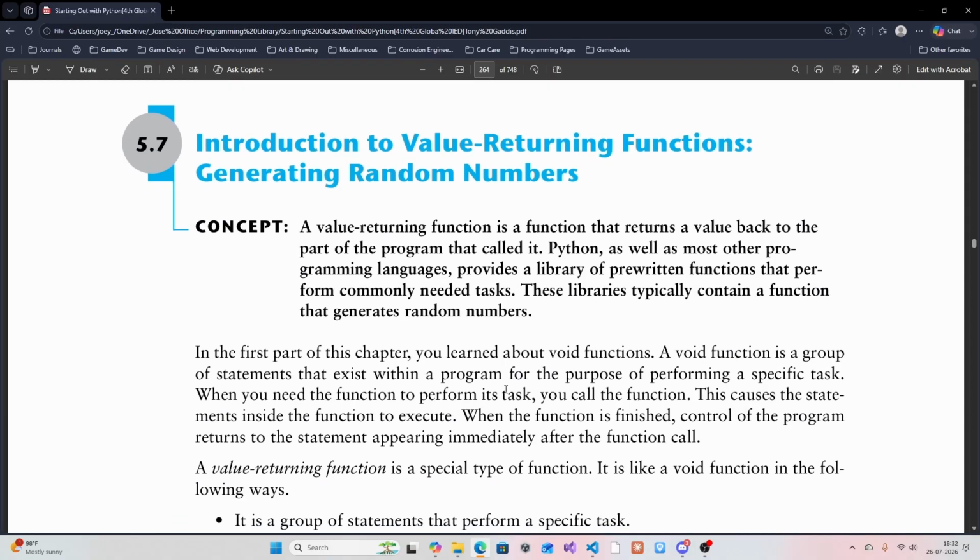Introduction to value returning functions, generating random numbers. Concept: a value returning function is a function that returns a value back to the part of the program that called it. Python, as well as most other programming languages, provides a library of pre-written functions that perform commonly needed tasks. These libraries typically contain a function that generates random numbers.